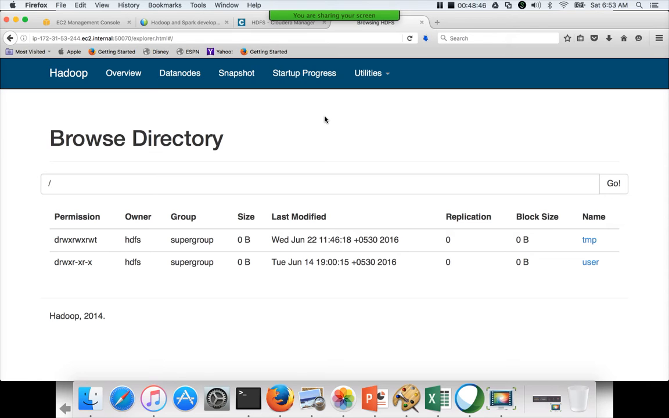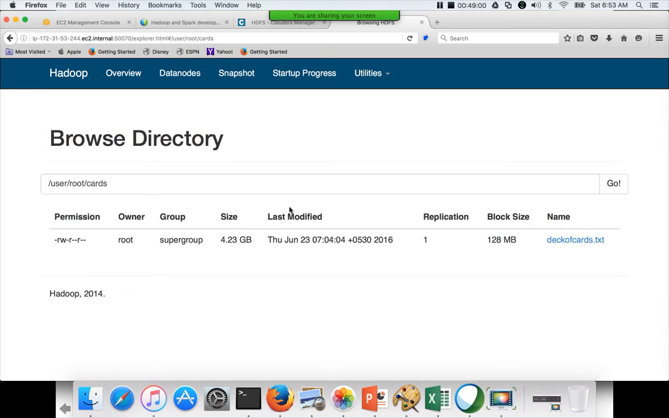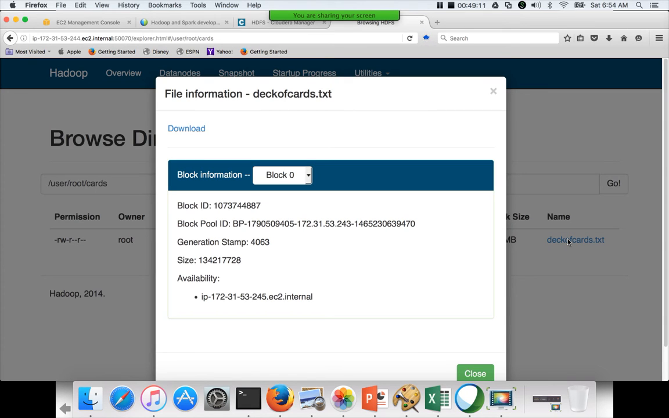You can watch that to understand more about the name node web interface. For now, we will just use it and try to access the Hadoop HDFS. So user root cards. This is the location where I have created this deck of cards.txt file. Here you can see the replication factor as 1 and the block size is 128 MB.